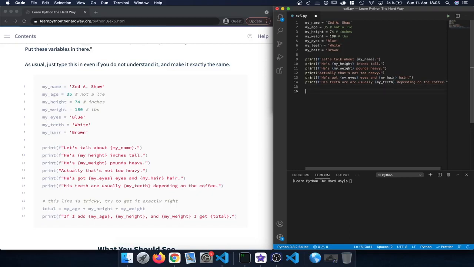All right, and then we have a third block here with a comment on top: this line is tricky, try to get it exactly right. All right, and first of all, we're calculating a new variable. So we're creating a new variable and assigning the value my age plus my height plus my weight. All right, that's going to be the total value variable.